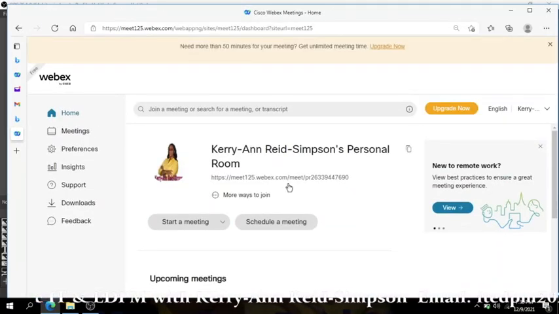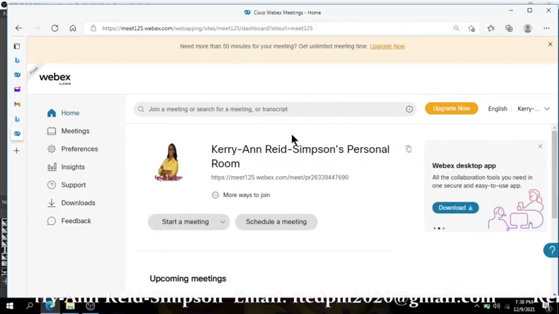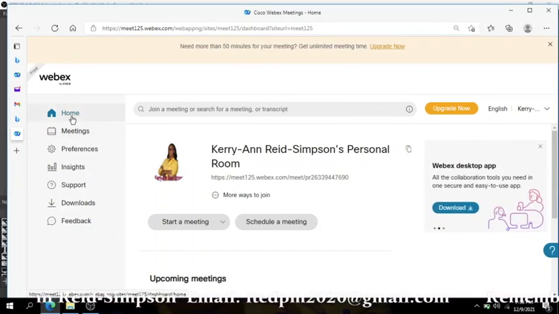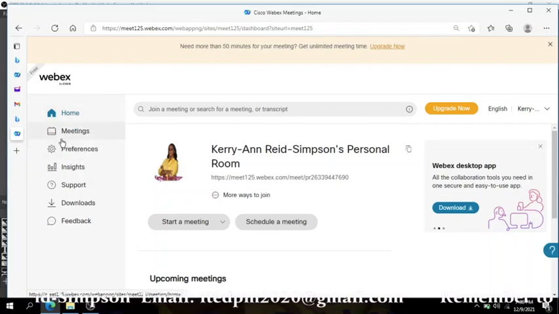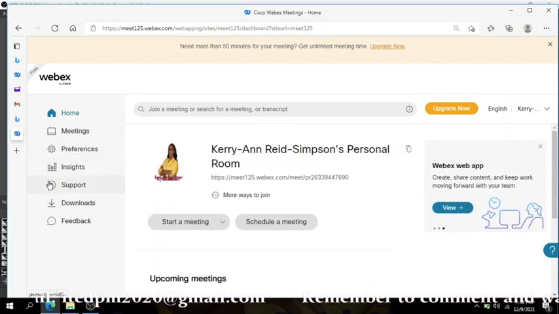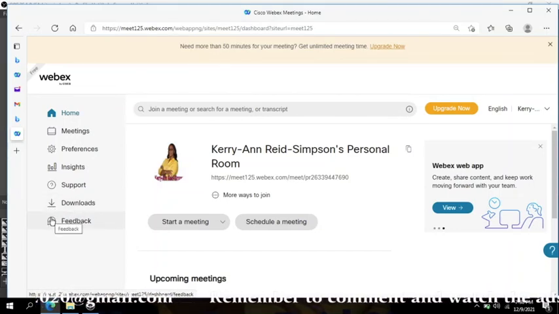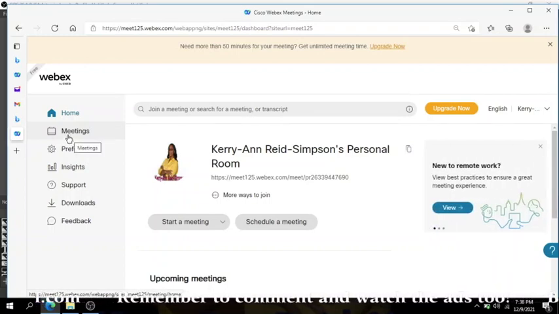When you sign in, you will then look to schedule your meeting or class or whatever it is you are using Webex for. If you look to the left side, you will see Home, which is where we are at now. You will see Meetings, Preferences, Insights, Support, Downloads, and Feedback. We're going to be scheduling a meeting today, so we're going to be clicking on the tab that says Meeting.